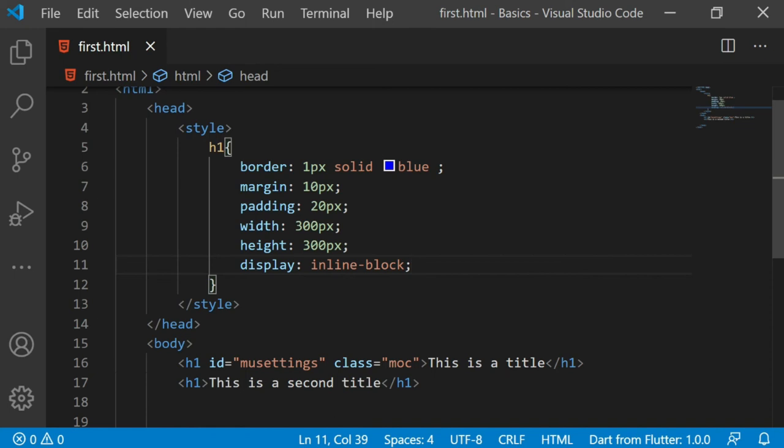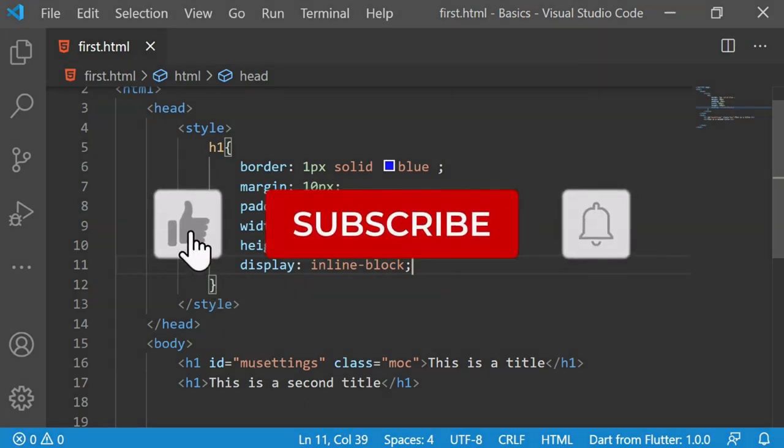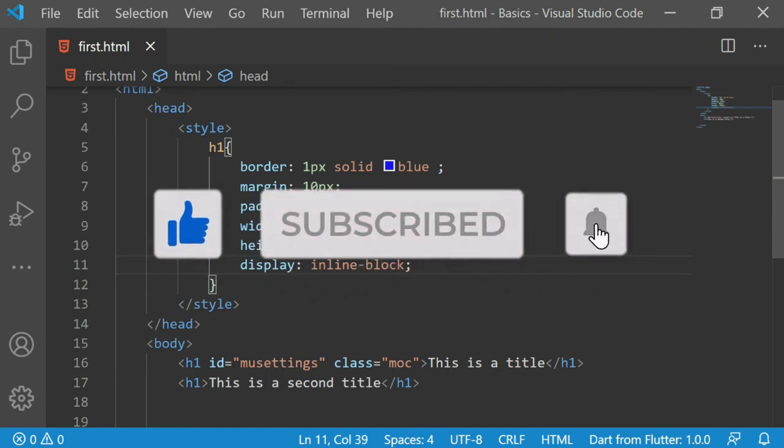So whenever you are working with CSS, you have to make sure that you are clear with these concepts. You understand the box model very well, right? That's really very important.